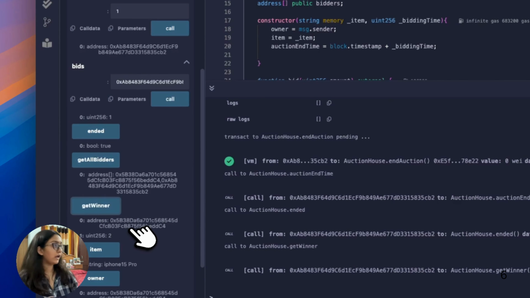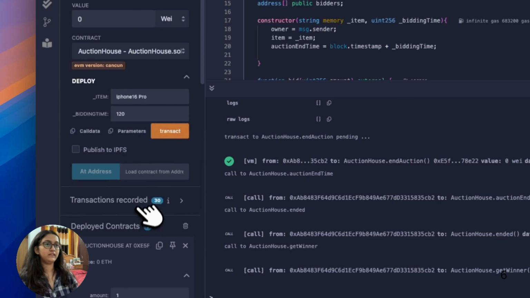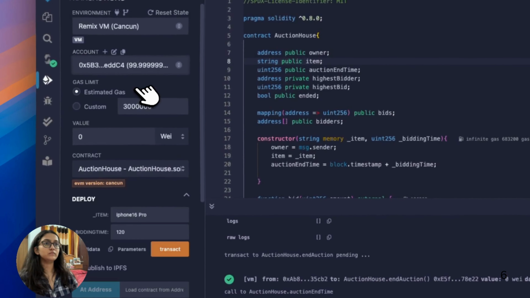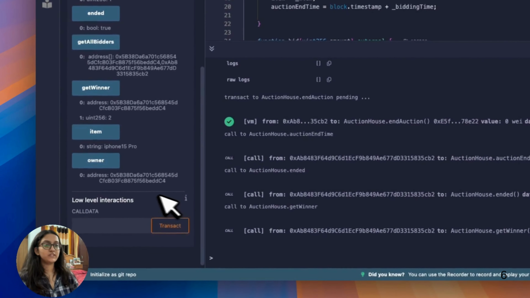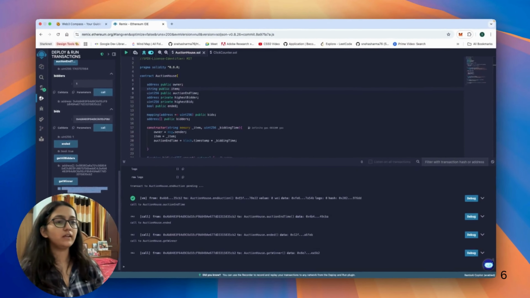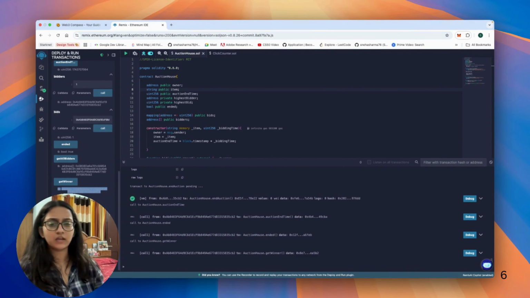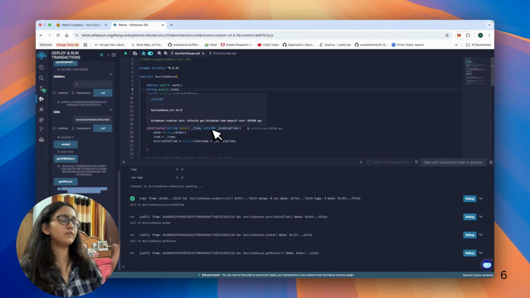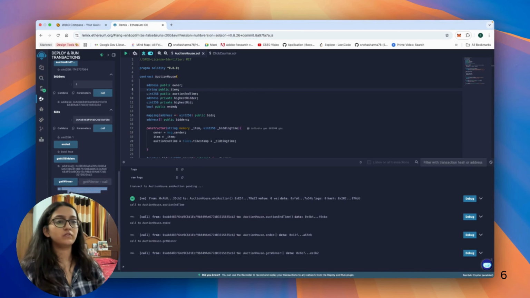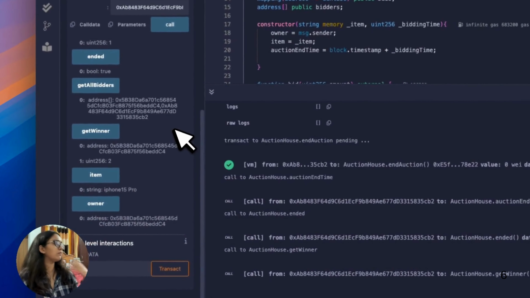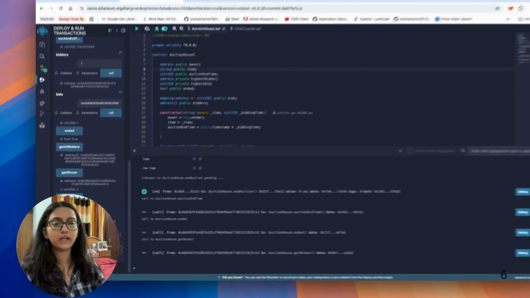Let's go for get winner. Because I had bid 2 ethers here, 2 is the value. Here is my address that acted as the winner, right? If I would have put another value from a different address, some other address would have been the winner, right?